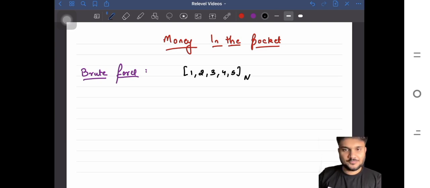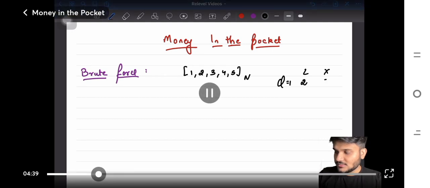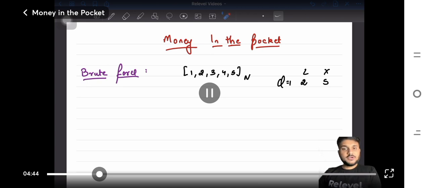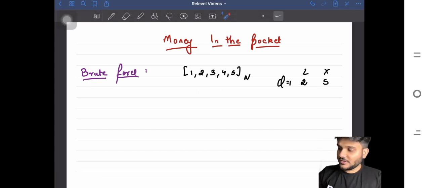This will be of length n, and we will be given Q queries, right? So let's say the query that was given to us, query number 1, was L equals 2, X equals 5, right? In the brute force solution, which is pretty straightforward, we can start from the Lth index, that is the second index in our case, and go to the right side of L one by one, and whatever next element we get, we can add up with the value of L.